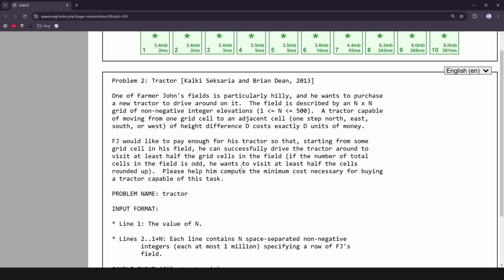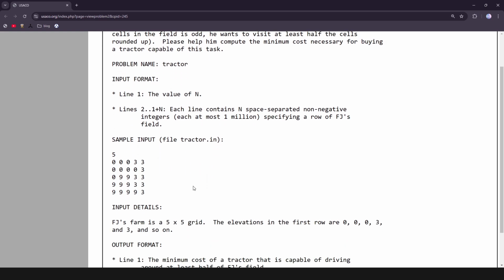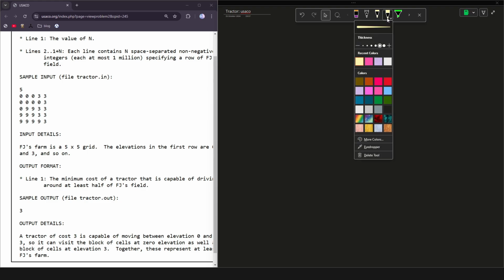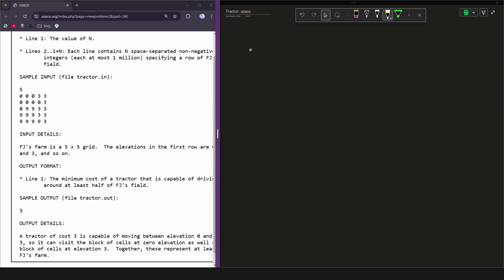So, if the number of total cells in the field is odd, he wants to visit at least half the cells rounded up. That is, we have to take the ceil. Our task is to compute the minimum cost necessary for buying the tractor capable of doing this task. Right, so this is the input given, and the sample output should be 3. The grid given to us is 0 0 0 3 3. So let me draw the grid first.